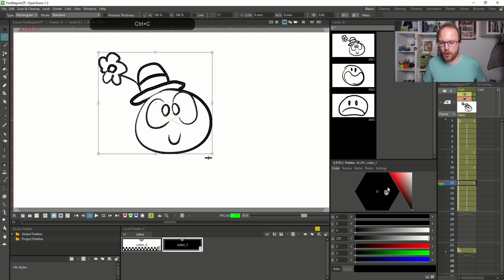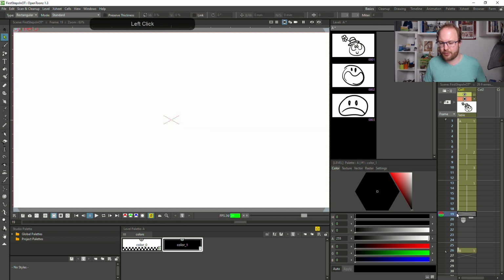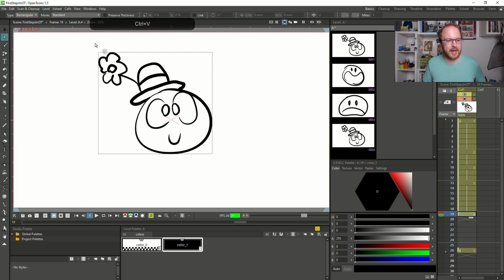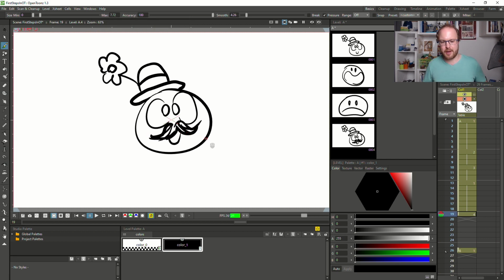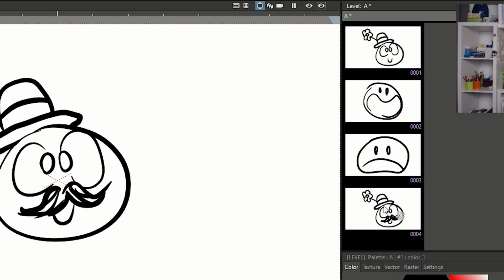And if we now go down here to frame 19, which is right below our drawing stack, we can hit Ctrl V and we pasted the lines into a new drawing, which is named A4. Now this one is not linked to the drawing A1. If we draw him a mustache, you can see that he only has the mustache on drawing A4 and not on drawing A1.